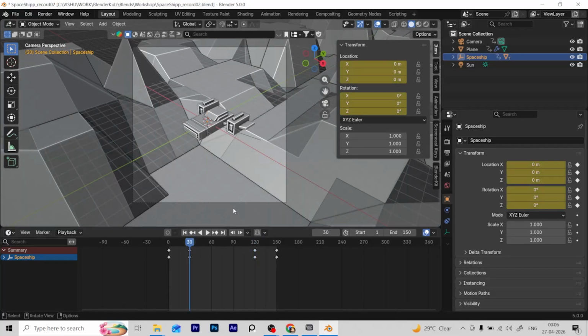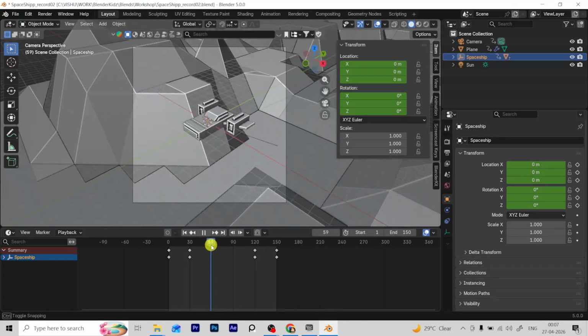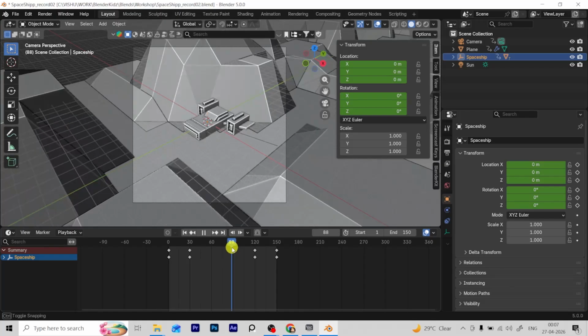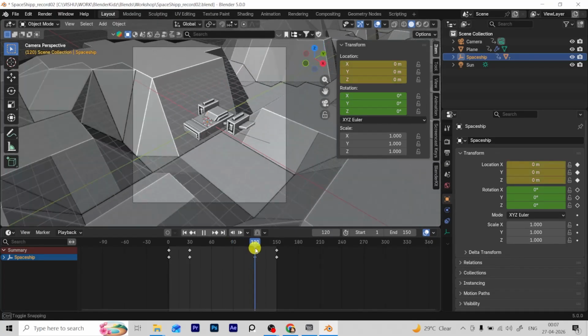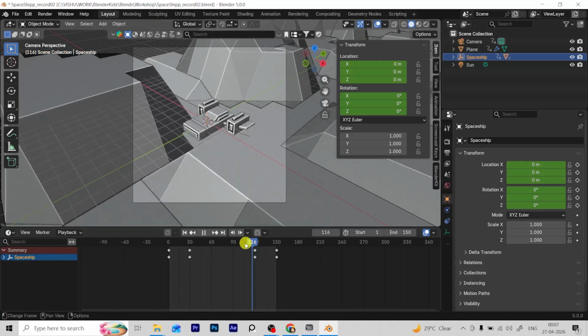So let's plan this out. I think I want the spaceship to enter, and after this I want it to swerve to this side a bit along the x-axis. So say by 60 it swerves to this side, and then it swerves back a little onto that side by 90, and then it comes back to position at 120 before exiting the frame. Let's see how this looks.